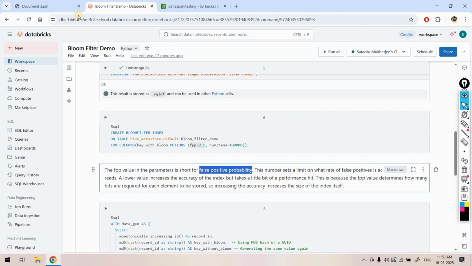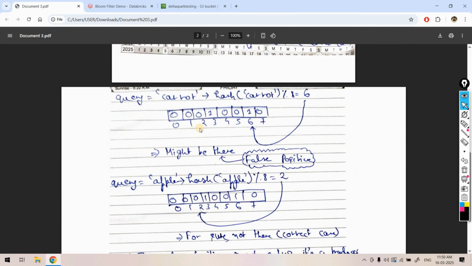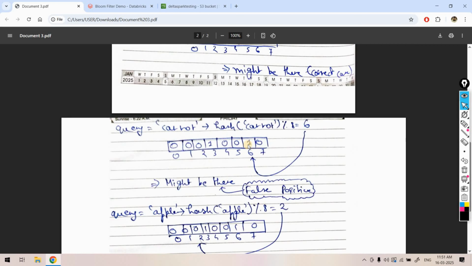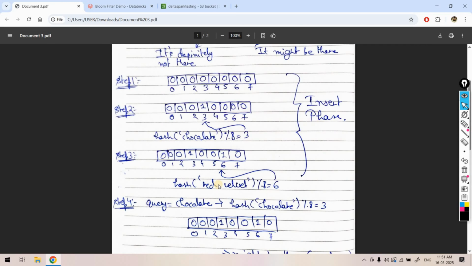We have already explored while discussing the theory of the Bloom filter that it sometimes gives a false positive response. For example, when we tried to query carrot using this algorithm, it returned 6. At index 6, the bit is set to 1, and that's why the Bloom filter is returning that carrot might be there. But actually carrot is not there in our data set. The index position 6 became 1 due to red velvet, this data point. So the Bloom filter by default has these false positive scenarios.